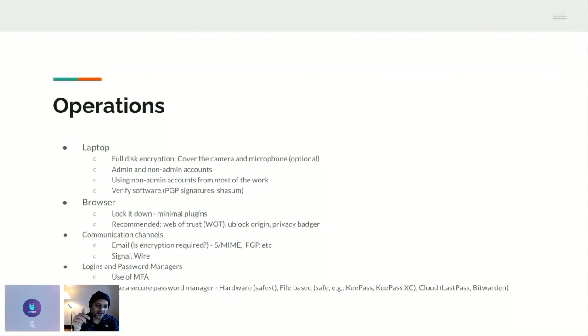So if you are running a non-admin account, the access that a hacker would have once you click that link would be minimal, right? If you are running as admin, then they have admin access to your computer. So that is one easy way to circumvent that one issue there.